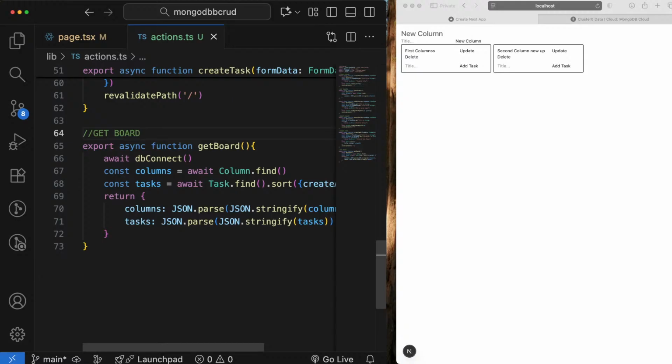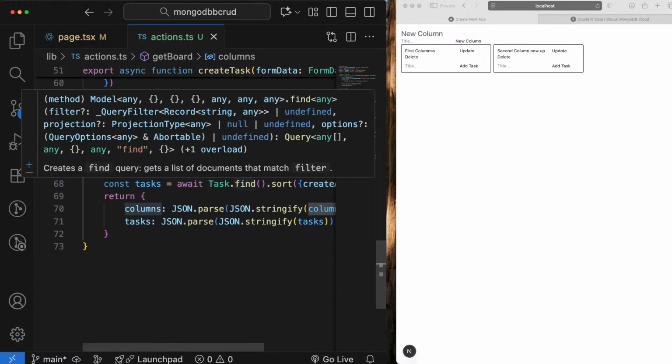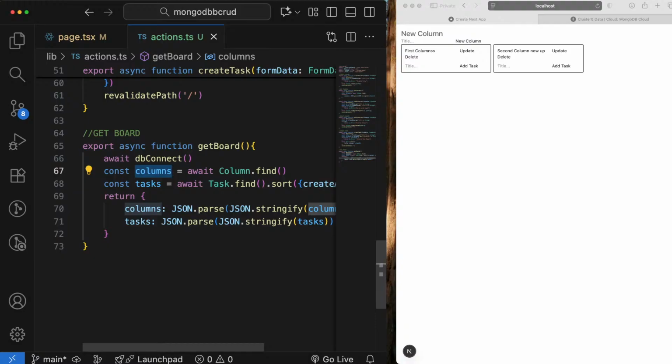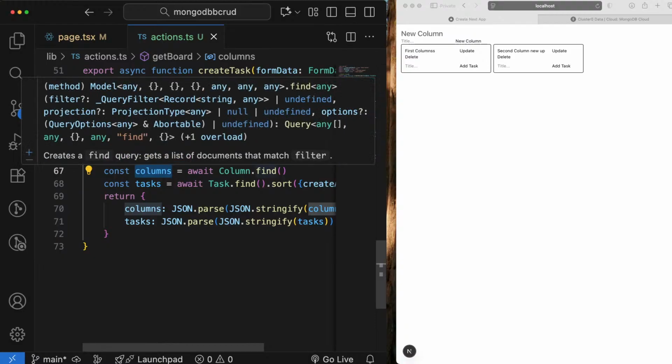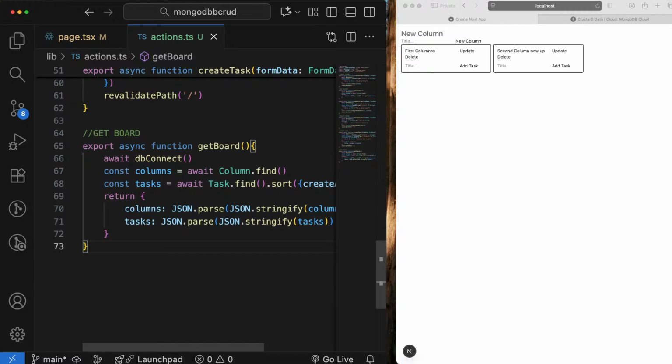So what we did was create a function named getBoard, and it's asynchronous. It will start by establishing a connection to the database. And then we want to capture and store the columns within the column const, and then we'll have a const named task, and we want to find the task and sort those based upon when they were created. And then we're basically just returning the actual column and task back to the user.